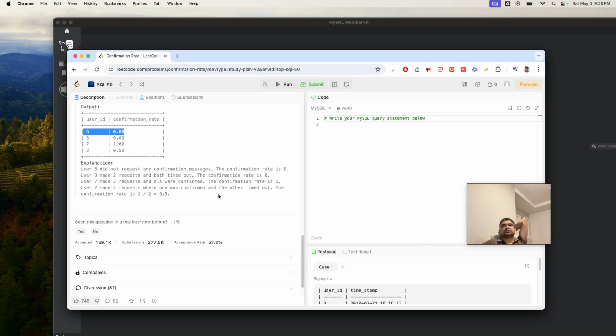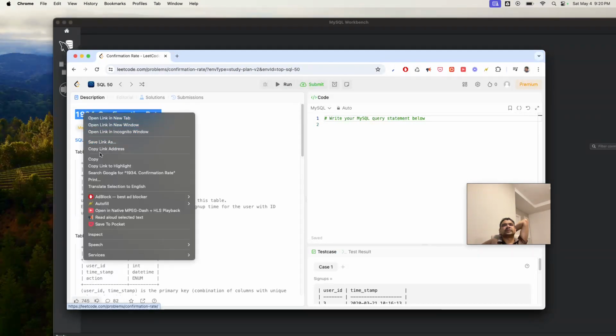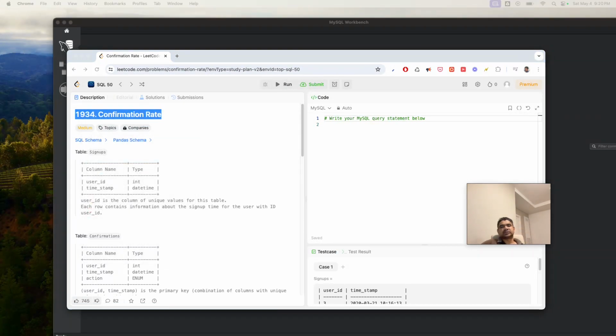So we need to find a solution. A plain join probably will not work in this scenario. Otherwise, you need to handle null scenarios also, so IFNULL will work without any issues. So we can use that kind of solution in our solution.